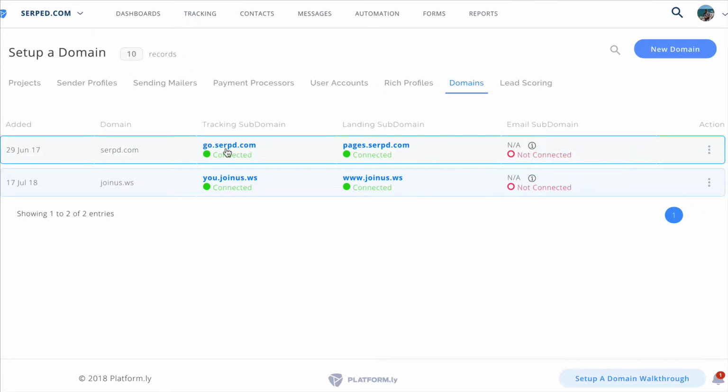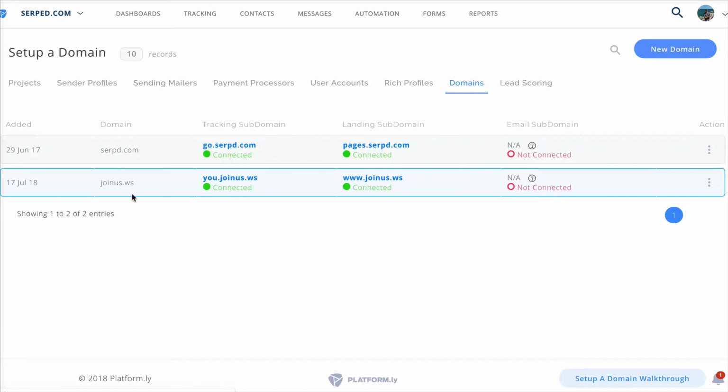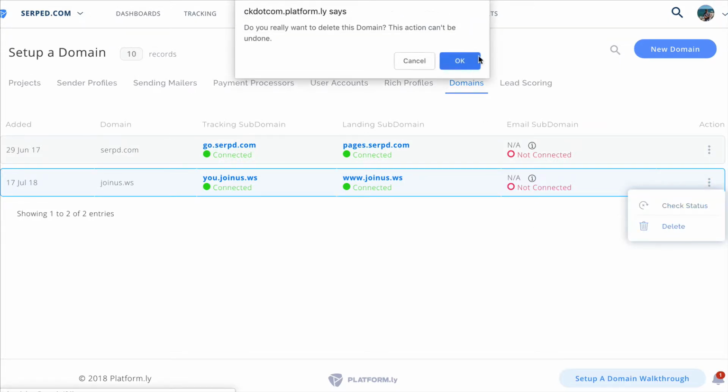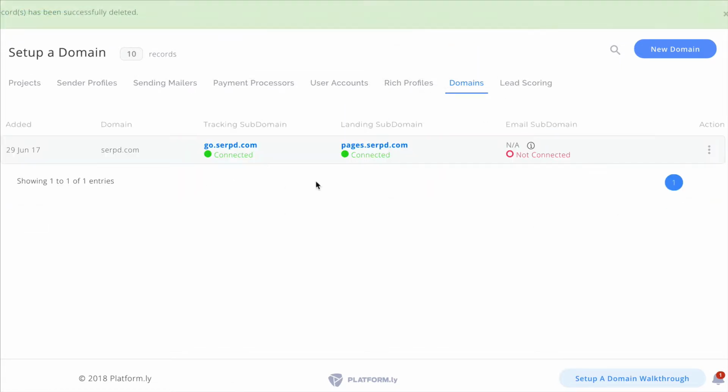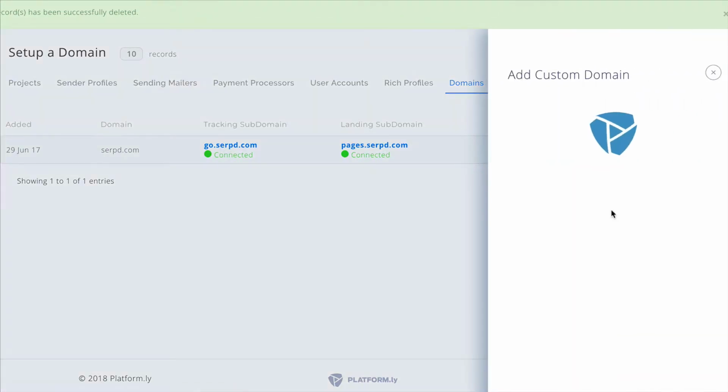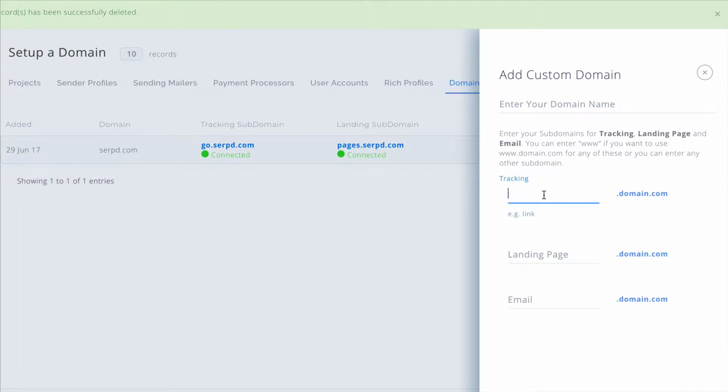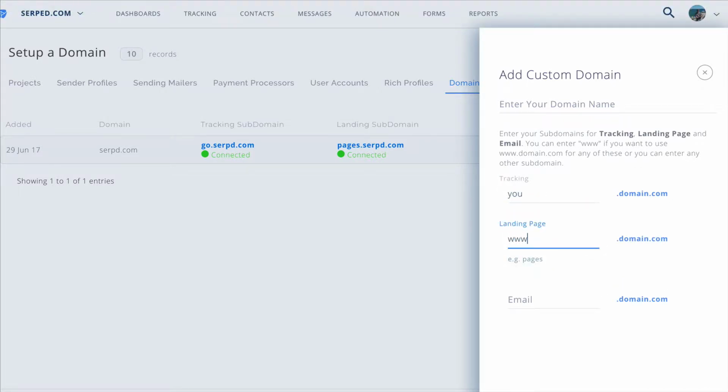Okay, so to get this added in here, you just add it exactly like this. If we were to use this domain here, for example, we would just do this and click delete. And we'll remember it's u and www, because if we use the same ones, it doesn't break our tracking links if you're editing one. So for tracking we were using u, and for this one we're using www.